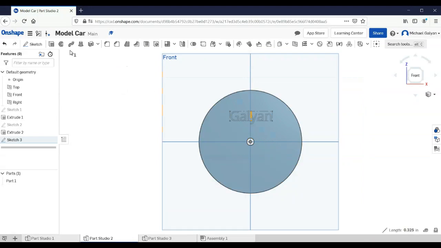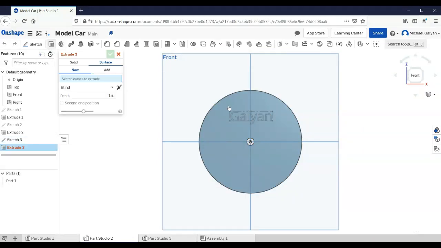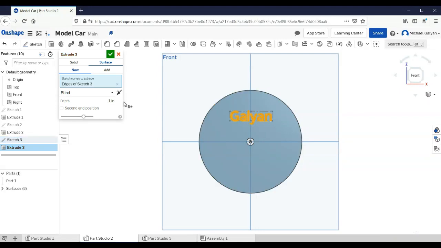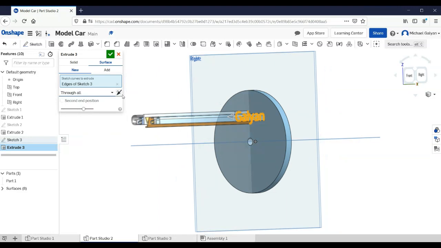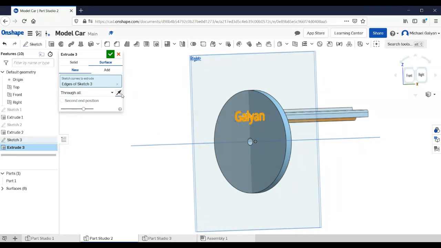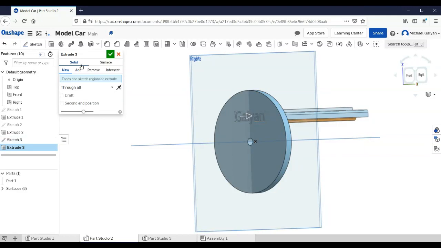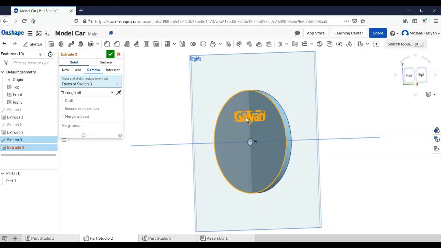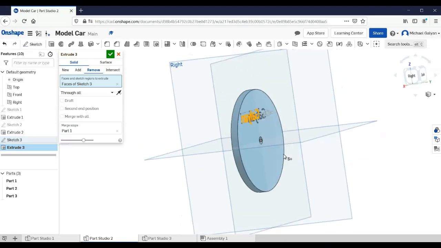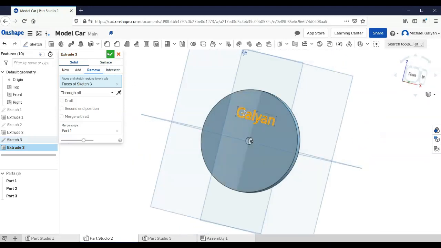Then you're going to use the extrude tool, and I want you to extrude your name through all. It would probably help if we go solid and remove. And that should take it out for us.